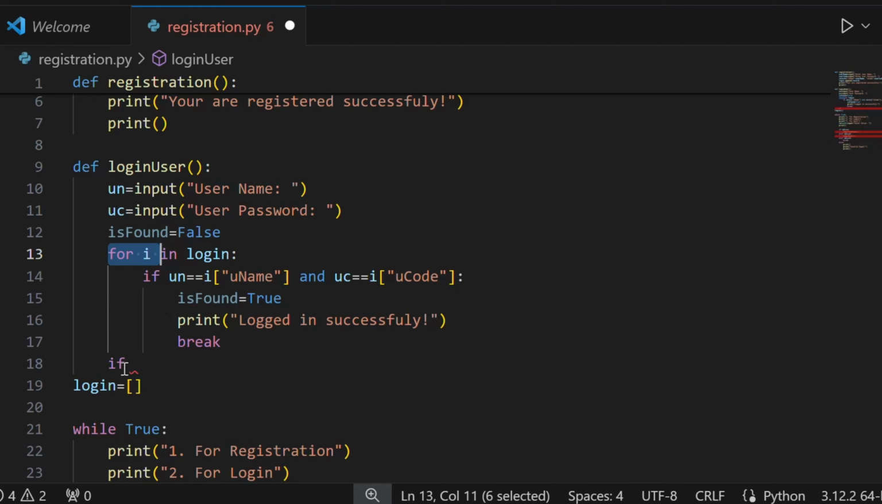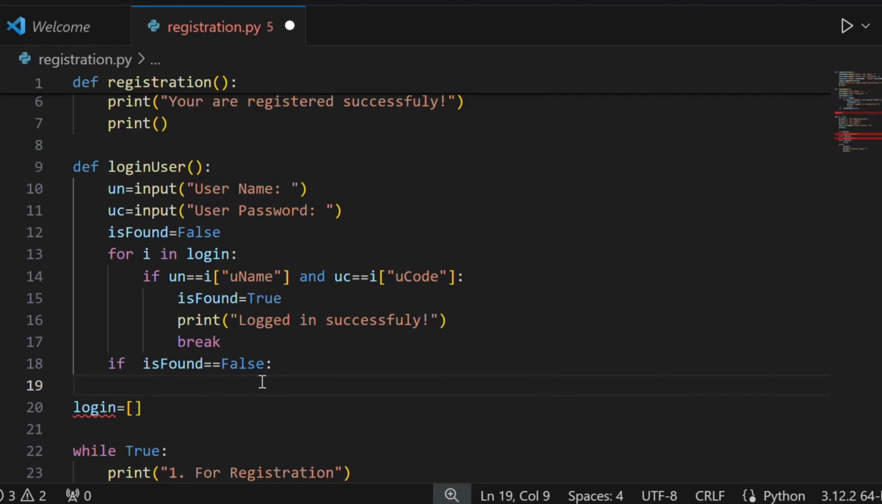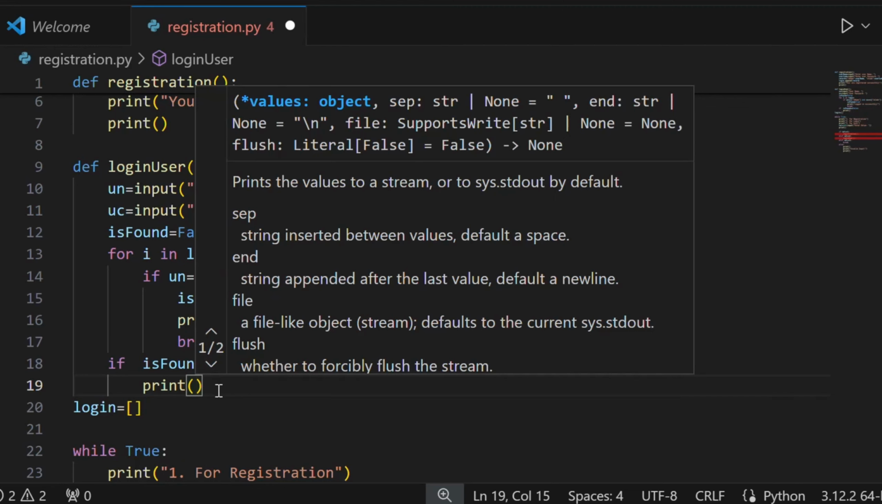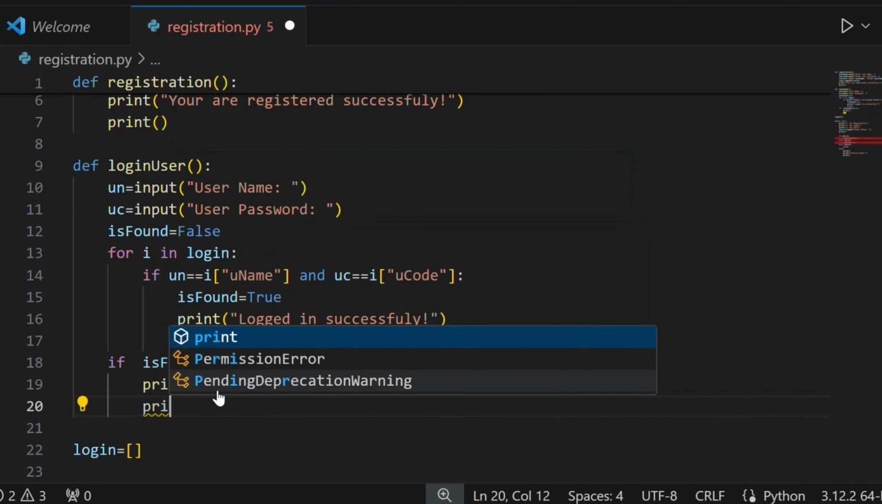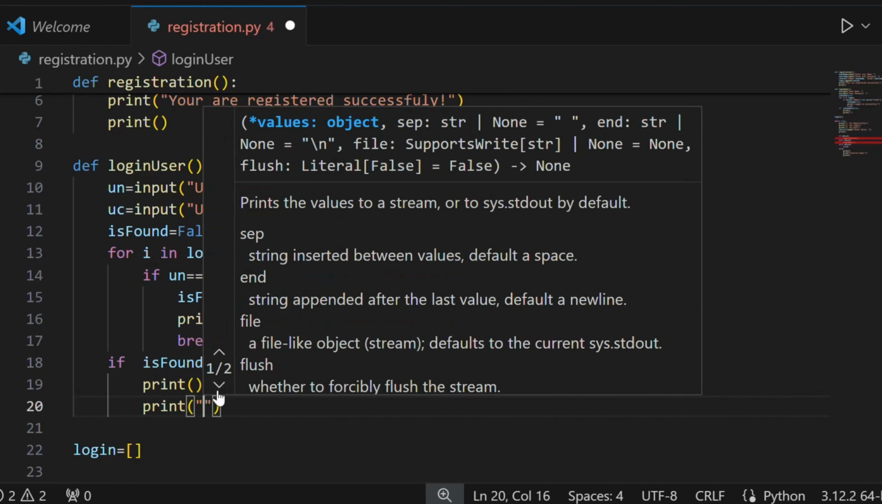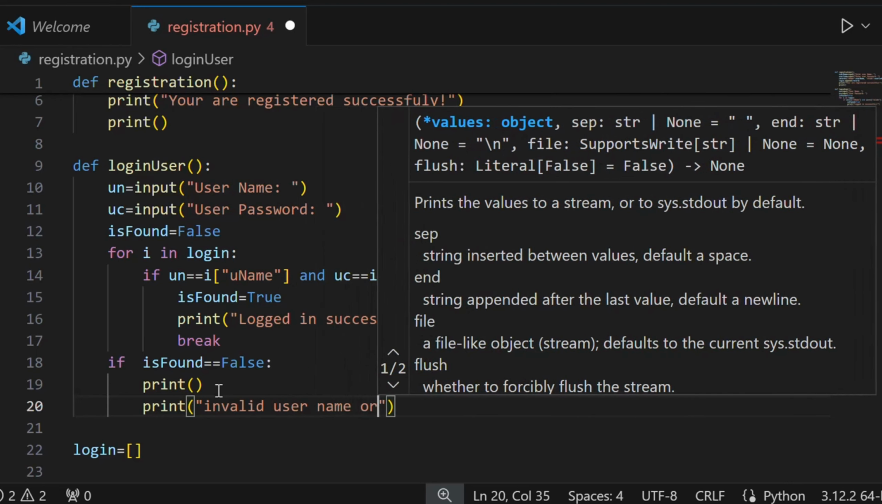Okay, so here I will set the condition that the variable is_found is equal to False. It means that it is still false. Then we will print an error message. First I want to print an empty line. Here I will use the print function, and after it I will print a string: invalid username or password.